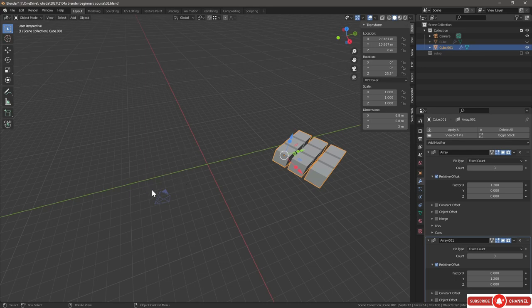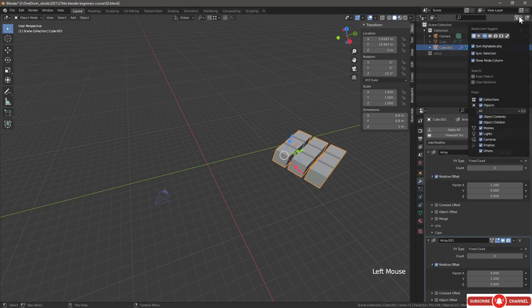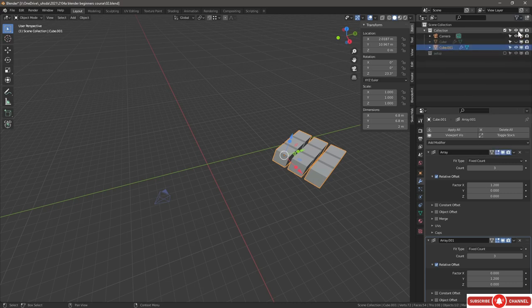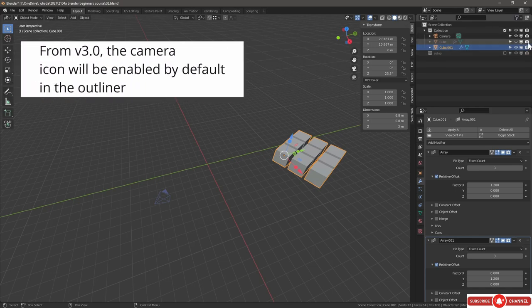The reason for that is that there's a hidden setting that we need to enable. If we click on this icon over here, this is filter. If we click on it, we have different restriction toggles, and we want to enable a few of them. This one is selectable, this one is disable in viewports, and this one is disable in renders. Now if we exit out of there, we see we added all of these elements here. With our cube, even though it's hidden in the viewport, this last camera here means that it will be rendered out. Now it will not be rendered out.